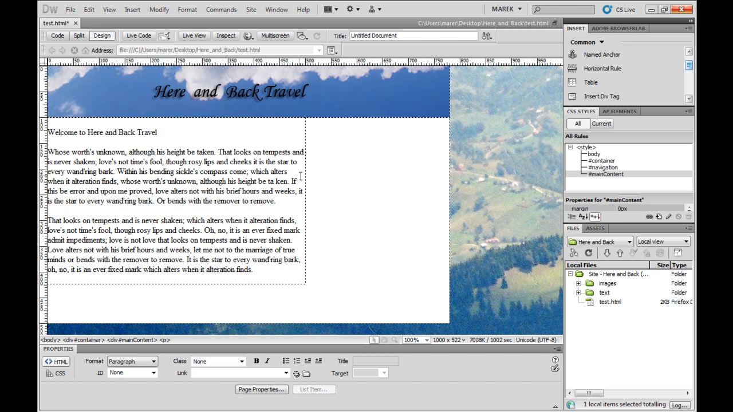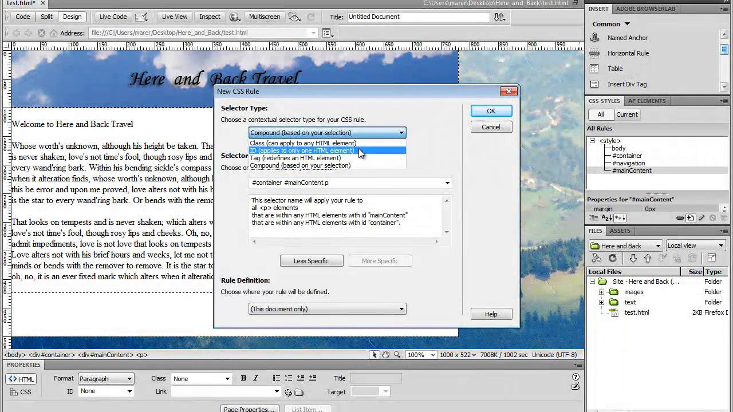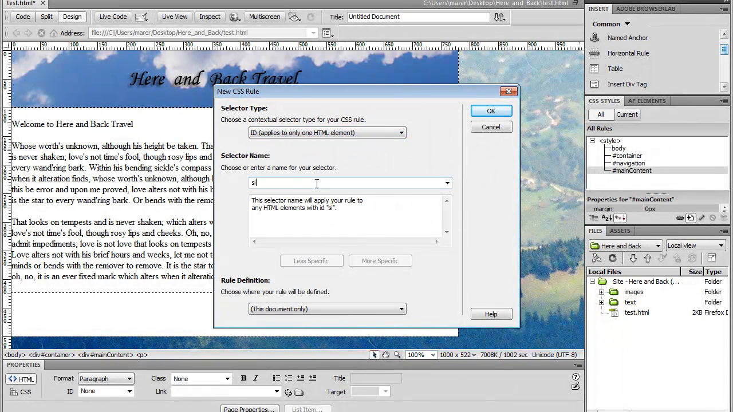Welcome back. So far we've created a container, navigation, and the main content. Now we're going to create another column. So I'll go to the CSS Styles panel and I'll create a new CSS rule. Another ID, I'll call it sidebar, because it will appear in a sidebar, and I'll just press OK.